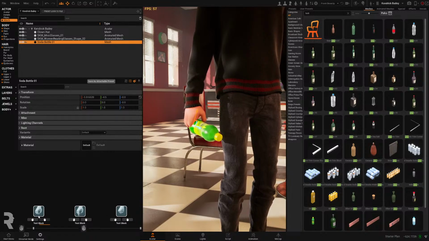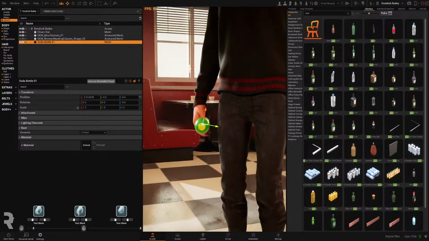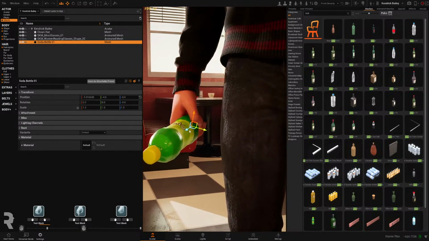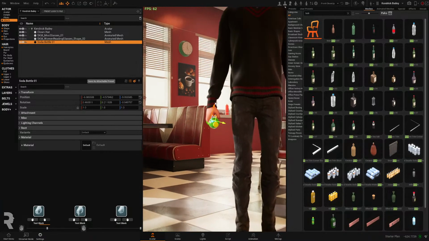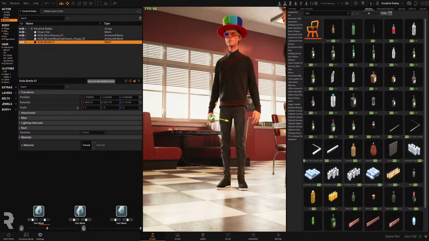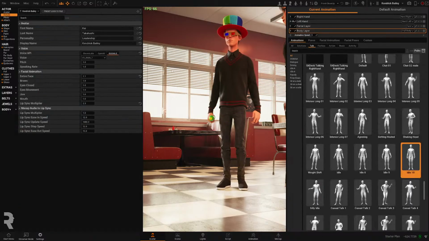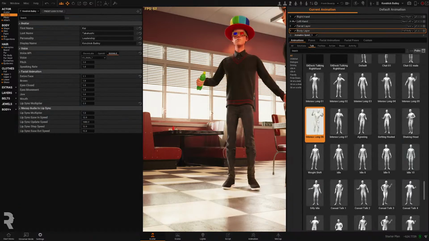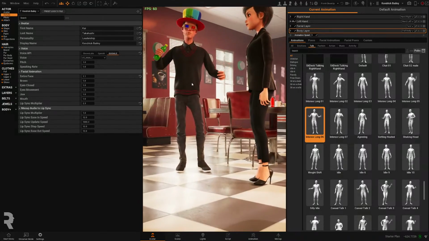I see we need to fix this. This is like hold, this is like pistol grip, and this is fist. Seems to be a small problem with this, but anyway, so now I have this bottle in the hand, and if I change my pose, he's got that in there now.